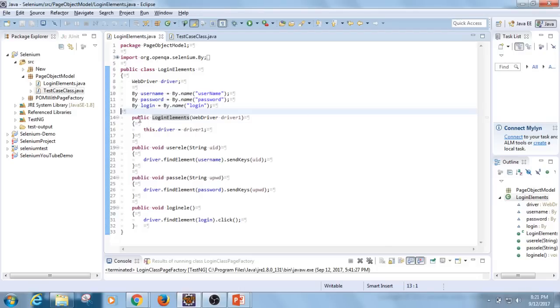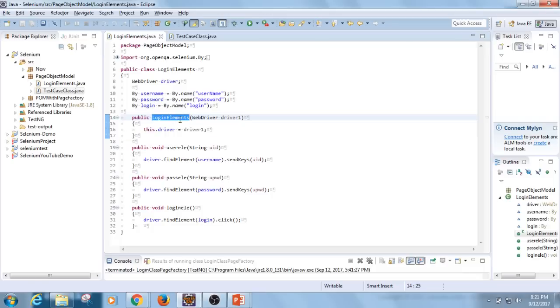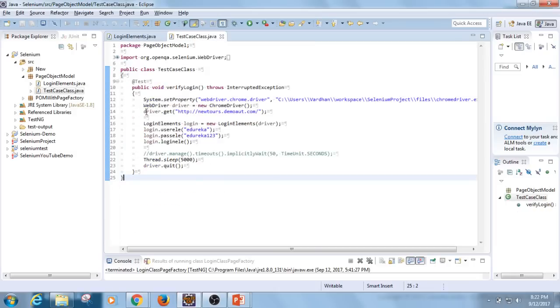The other thing you need to note is the constructor. If you remember, the constructor has the same name as the class. I'm using the constructor here because, from my test scenario, I'll be creating my object for my web driver over here.